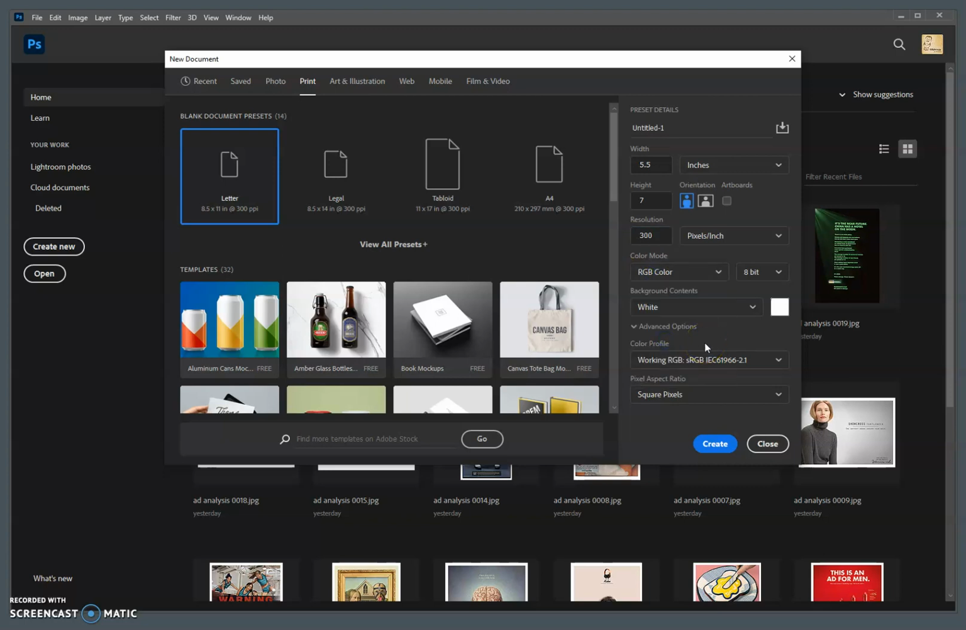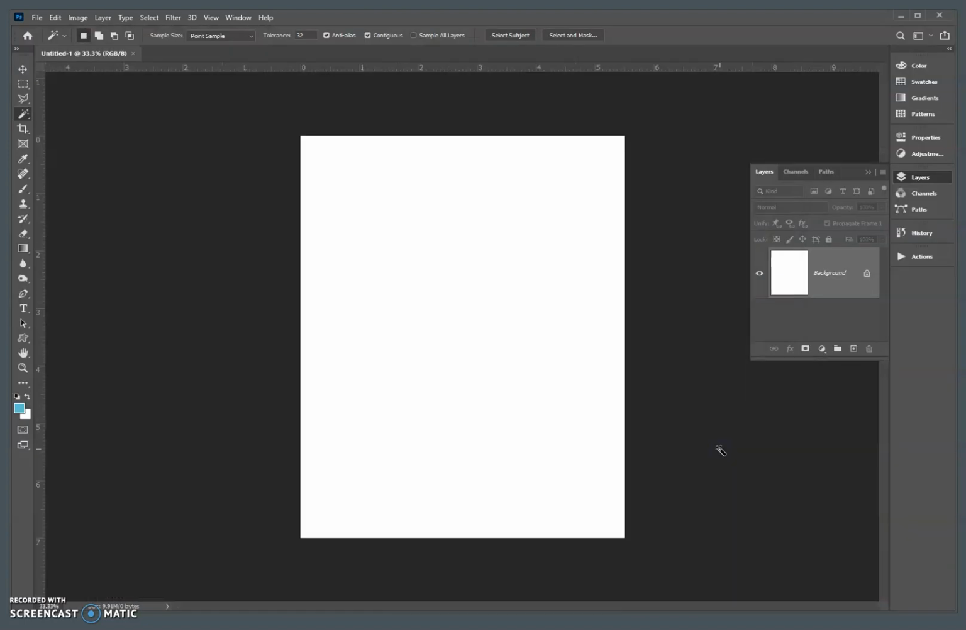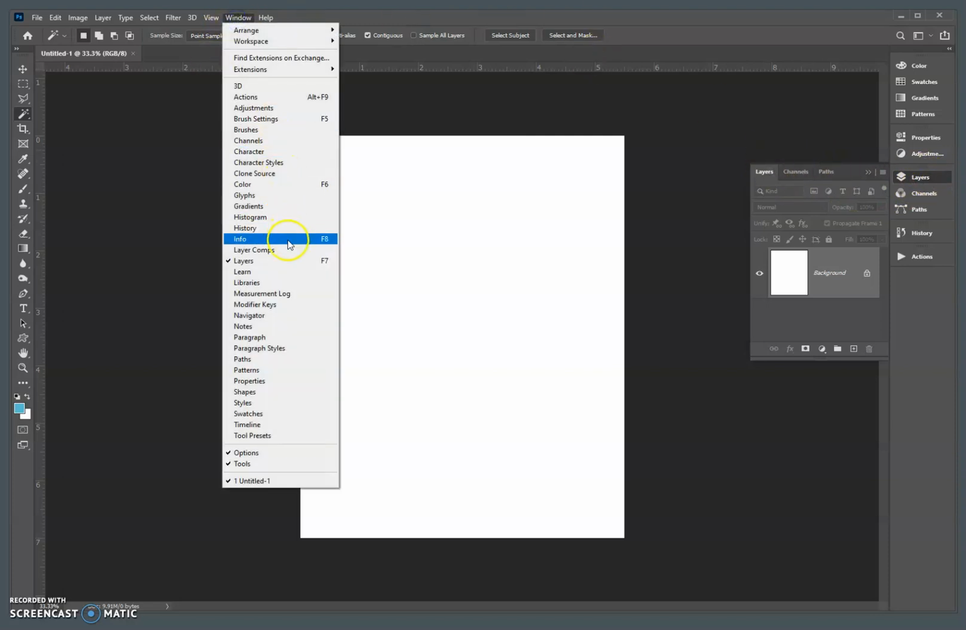RGB is the color of the web, the color of computer monitors and projectors, so that's what we want to create it in. If it were for print, we'd be doing CMYK. We want to hit create. That will open up the artboard for us to create on. As you can see, I've got my layers palette open. If yours isn't open, you'll need to click on the panels on the right and open your layers panel, or go up to window and click layers, or hit F7 on your keyboard and you'll get that.